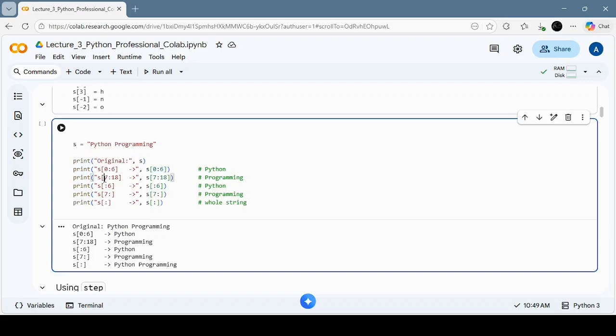Similarly, if we go from 7 to 18, we will skip this space. We'll start with this character as it is at the 7th index, and we'll start from here and print the whole string.